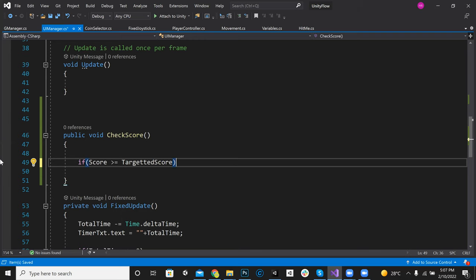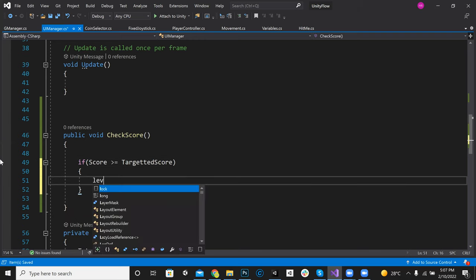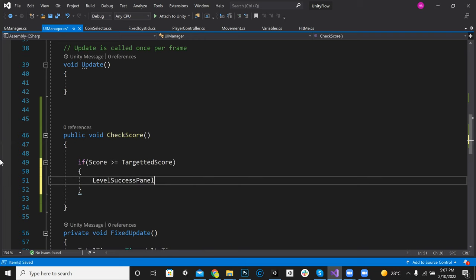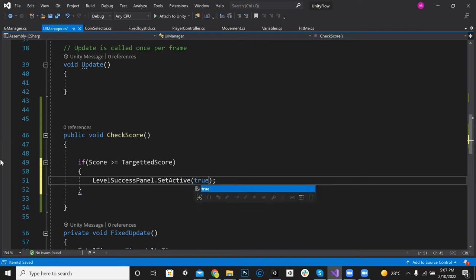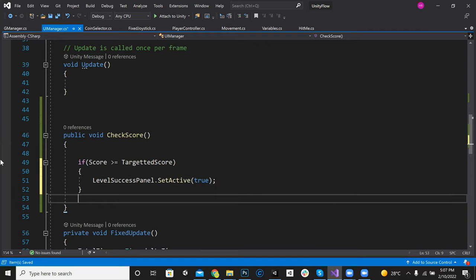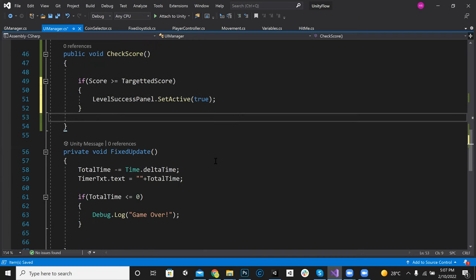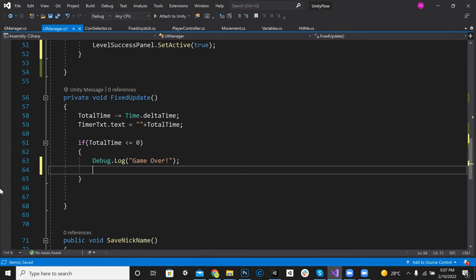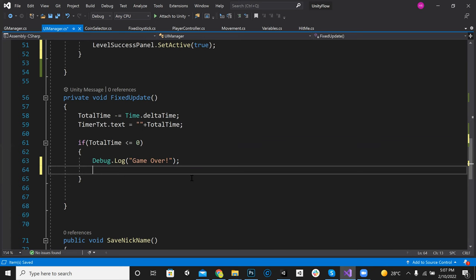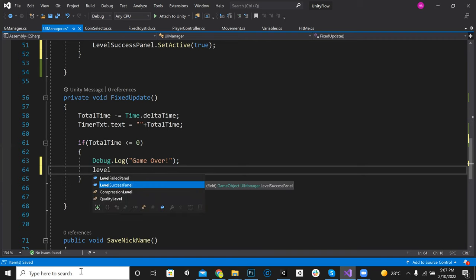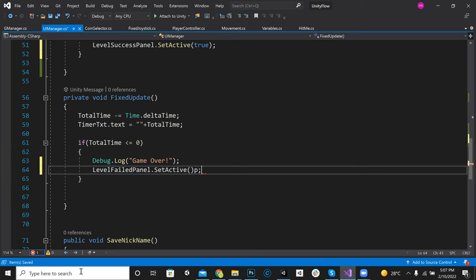So what will happen, level success panel dot set active equals true. That means it's going to jump to the next level. And if the timer is less than or equal to zero, if the timer is zero, then level failed panel dot set active equals true.